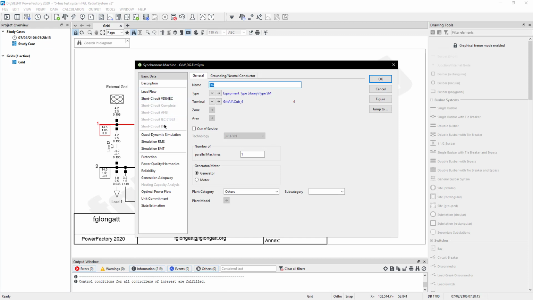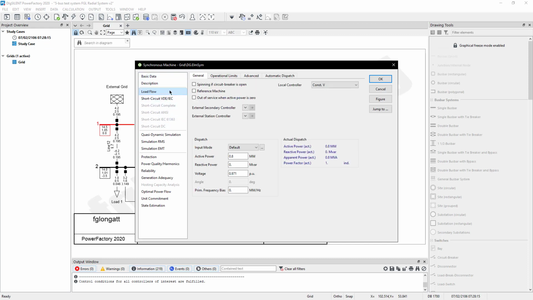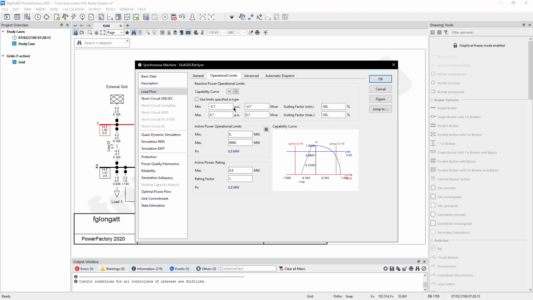What I will do now is go to the load flow tab. I will keep the controller as constant V in order to support the voltage, but I will go to the reactive power limits, and I will say, okay, let's do the following. Let's consider those limits, okay? What I will do is reduce the limits a bit more, okay?